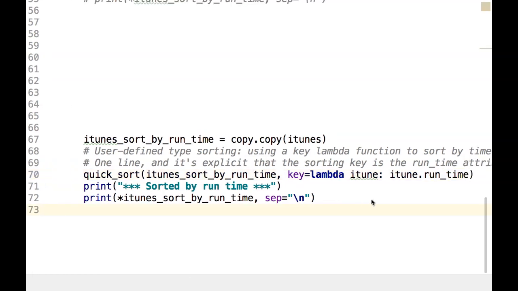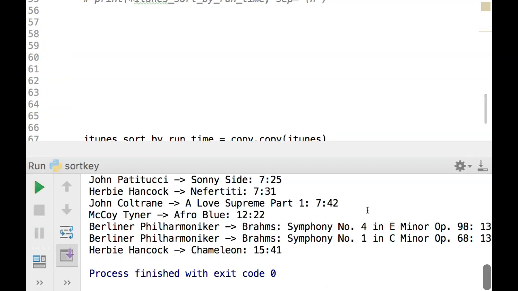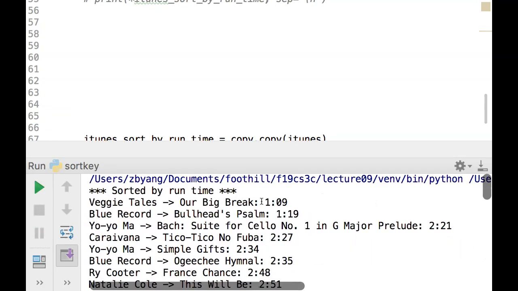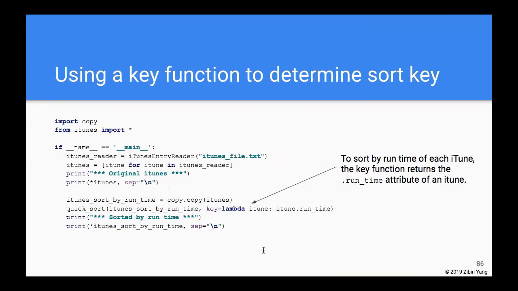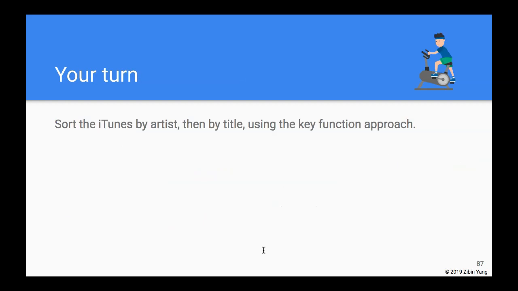And we can run it just to show that it works now. After it's sorted by runtime, this is the shortest runtime, and then at the end of this list is the longest runtime. And this approach, if you think through all the problems we listed previously, actually addresses each and every single one of them. So now it's your turn. Given this code, try to sort the iTunes by artist and then by title using the key function approach.